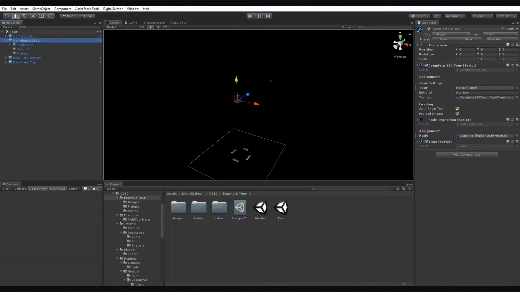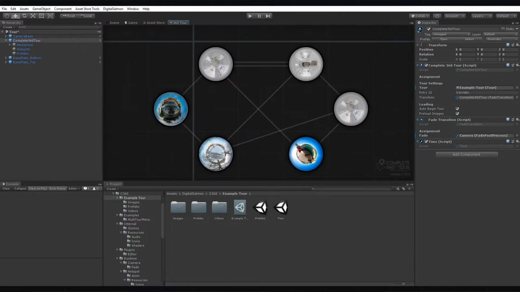So I'll go to the Complete 360 Tour object, find the Complete 360 Tour component, and in here I'll add my tour data file under the tour field. It will then ask which entry ID I'd like to use. This is the ID given to the node that I'd like to start my tour with. So if I look here, I have one called Corridor 2, Image URL, Video URL, Corridor, or Front Door. I'm going to start with Corridor 2.